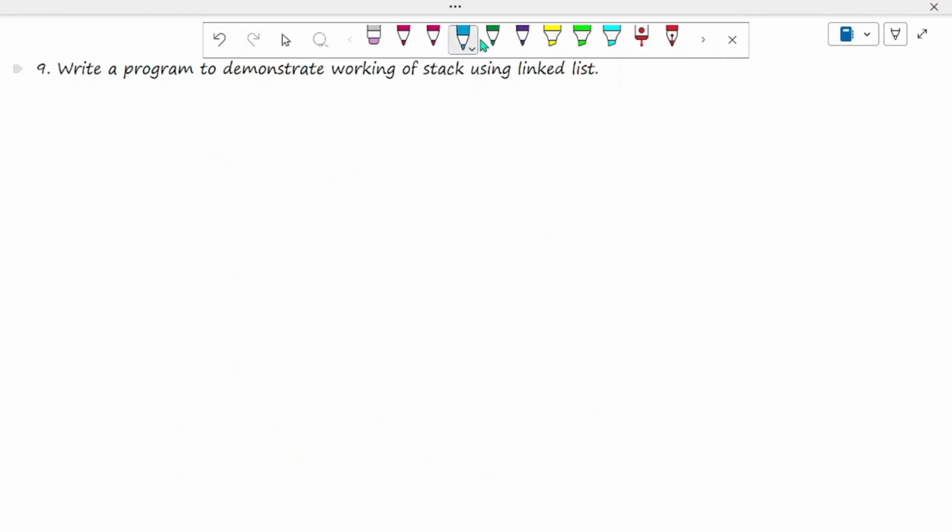Hello all. We'll be studying another new program, and that is you need to write a program to demonstrate working of stack using linked list. You all know there are two types of data structure. One is physical data structure and another is logical data structure. In the physical data structure we have got only two. They are stacks.